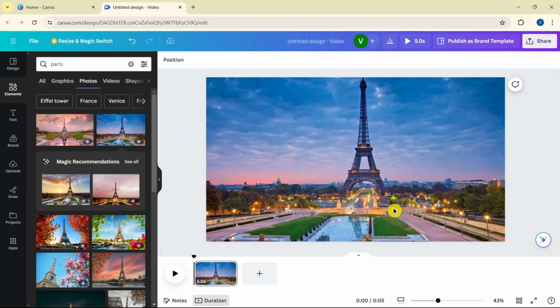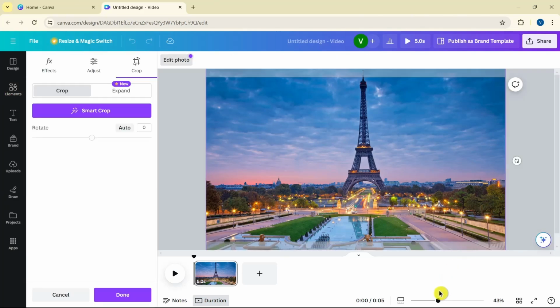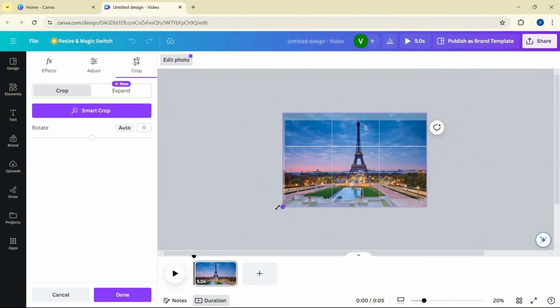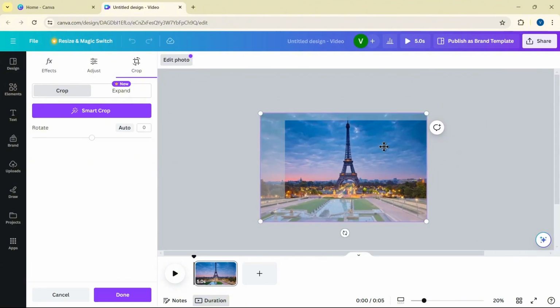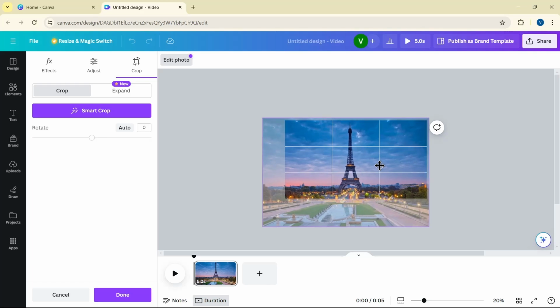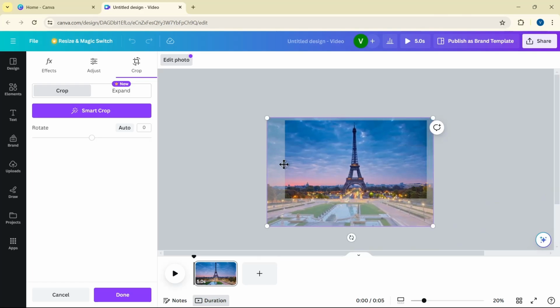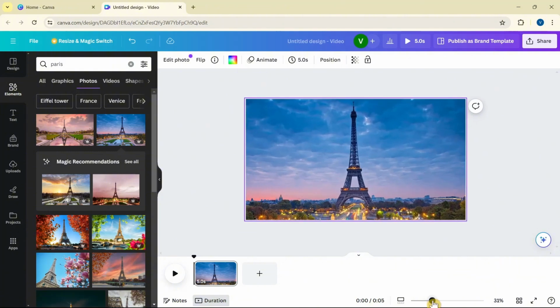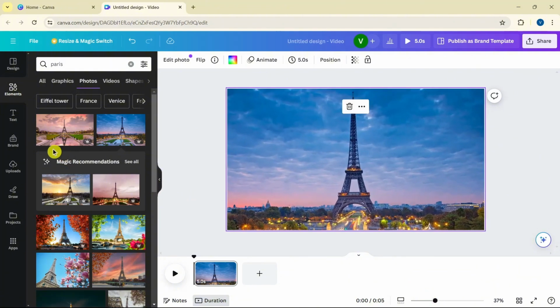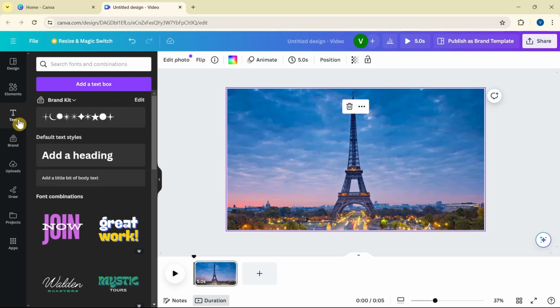Once done here, you can basically customize or resize the image. You can zoom it out like this and you can drag. And once done, click on the background. And then next, what we can do is we can now add a text.